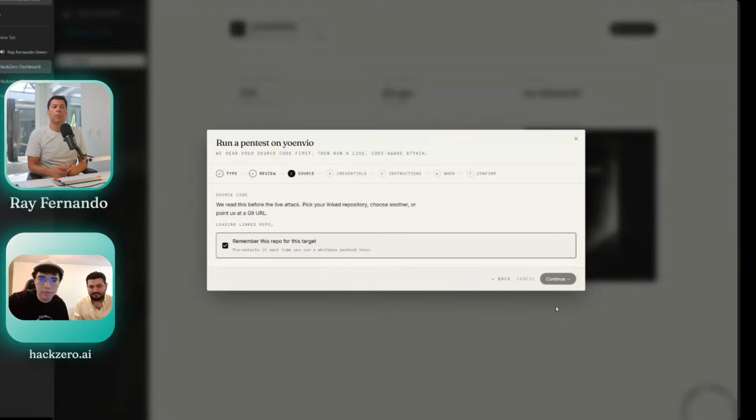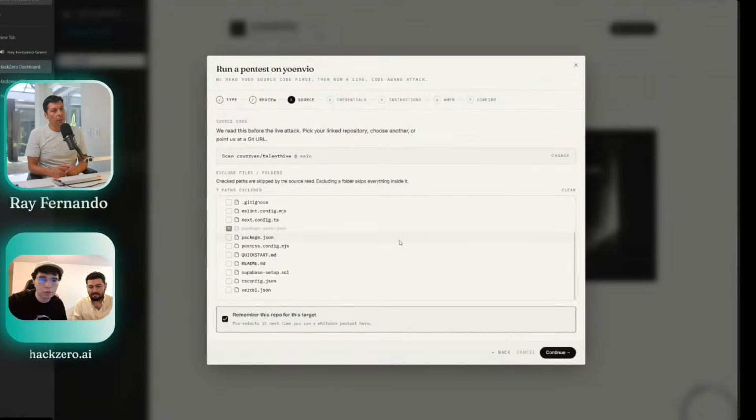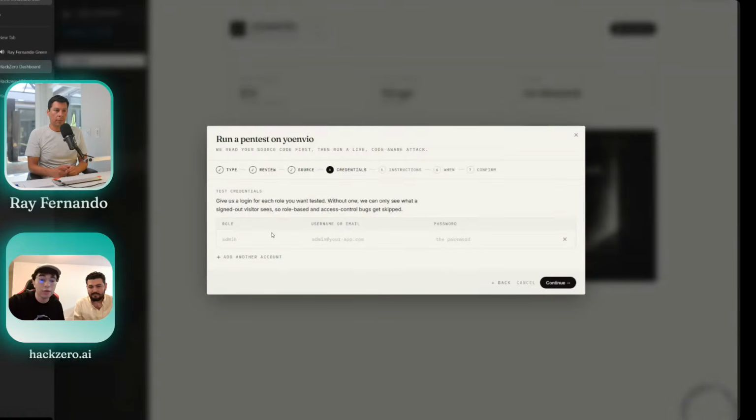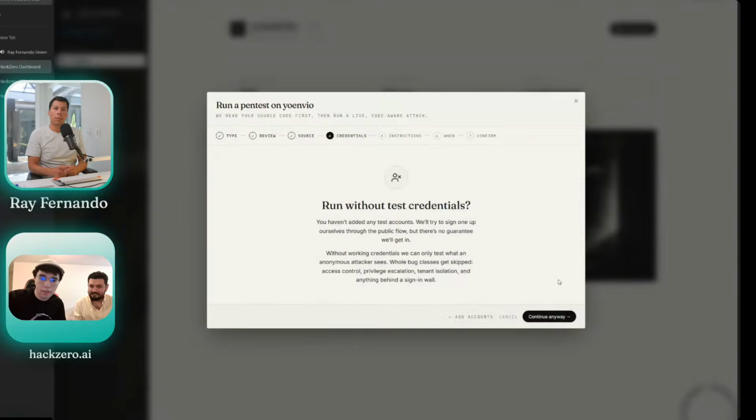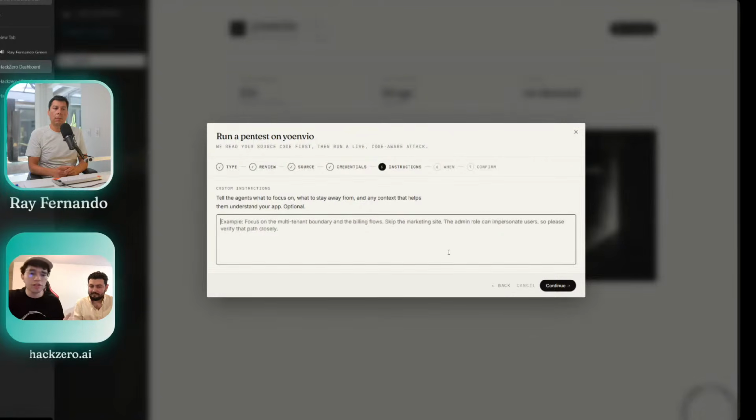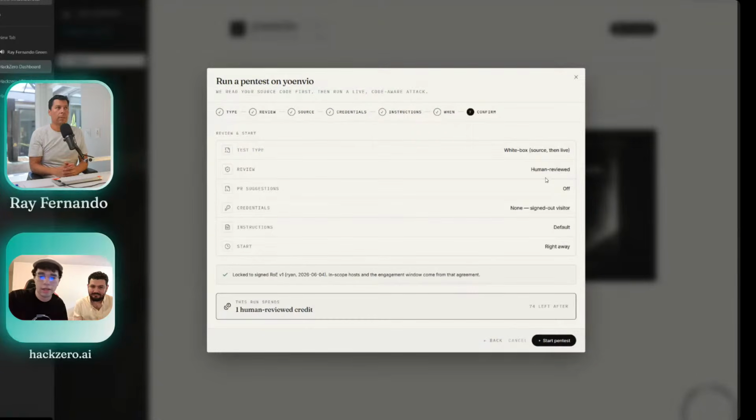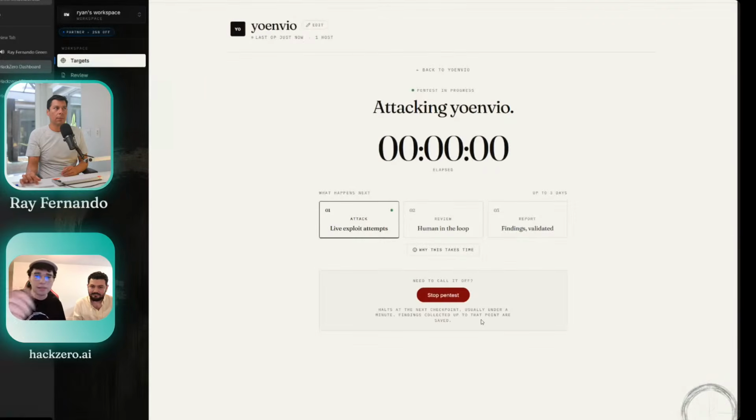But anyways, you can continue here, select your repository. Here we select the one. You can put credentials. So for example, if you have a hospital system, you can put the credentials for a doctor, for a patient, for an administrator, and you can check that all of them do exactly what they should do, because sometimes vulnerabilities don't even come from unauthenticated users. But yeah, you can put it there. It will ask you, if you choose to skip it, for some instructions if you want to give it something that you want to really drill down on. And then you can choose when, like start now, right? And then it can just start the pen test.